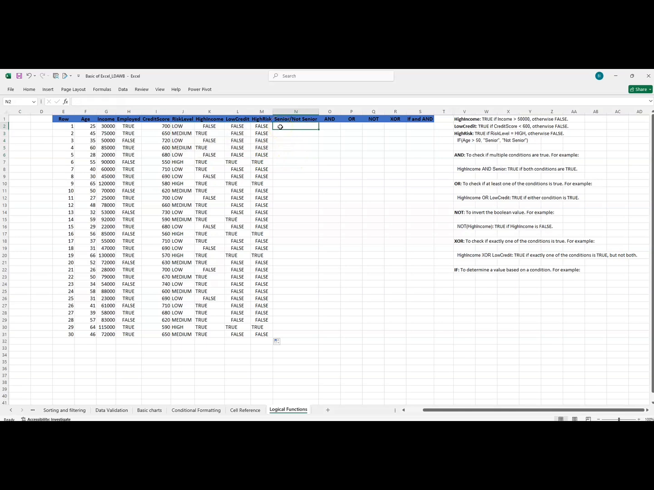So for this next criteria, we are saying if age is greater than 50, the value for meeting that criteria should be senior. The value for not meeting that criteria should be not senior. So in this case now, you can impute what you want to see if the value is not true or if the value is false. So equal to if. One beautiful thing about Microsoft Excel is anytime you type in a formula, you get to see what that formula is used for.